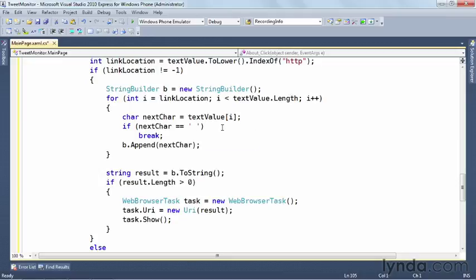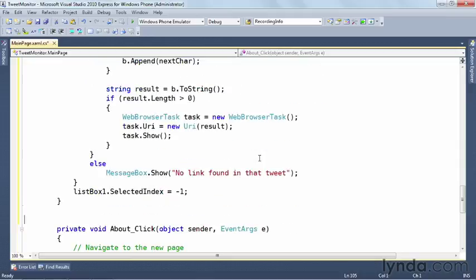Because we're using the web browser task, we don't have to be real persnickety about how we gather the link, because if the link is bad, the web browser task will simply say bad link. But for 99.9% of the tweets out there, they all have HTTP in them, and now we've got a way of collecting that. We take that result, we turn it into a string. If we end up with something greater length than 0, we create an instance of the web browser task, create a URI based on the link we extracted, and tell the task to show itself. If you tap on a tweet and there's no link, we put up a message box saying, no link found in that tweet. And then finally, as always, we set the selected index equal to -1.